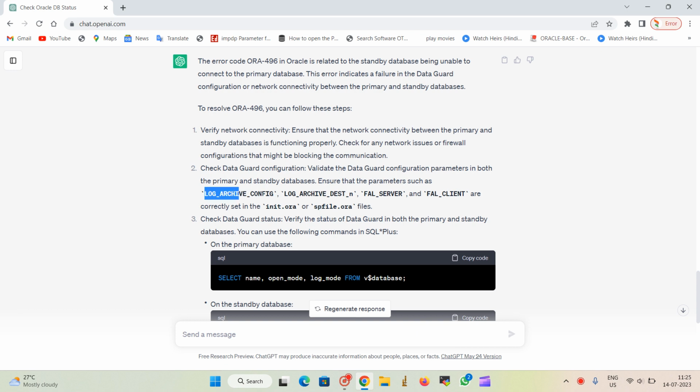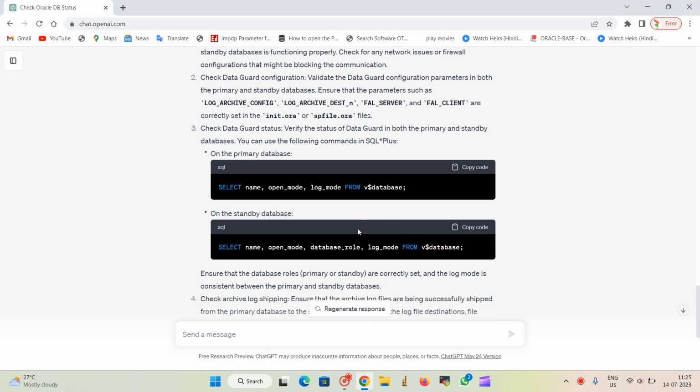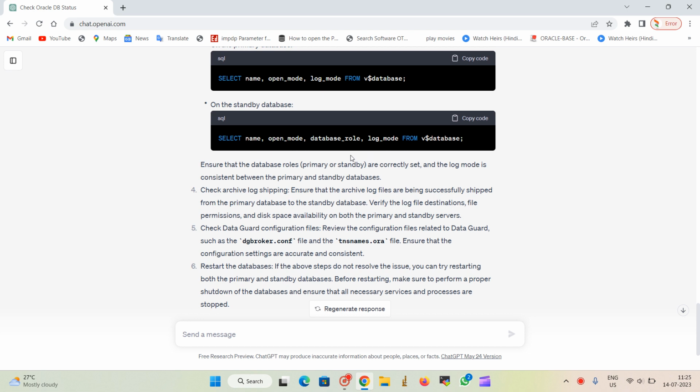So these are the parameters we can check on the standby DB and on the primary DB, to see whether they have been set properly or not. Then it also gives us the debugging or troubleshooting steps, like select the name, open mode, log mode from the database and check whether they are proper or not. You can see here also.